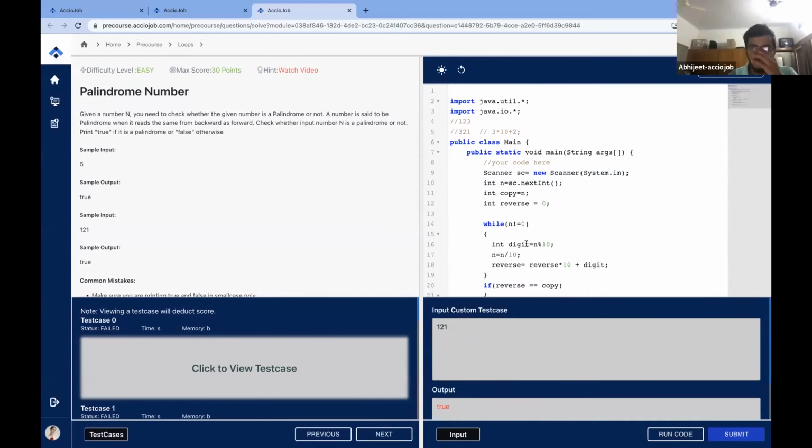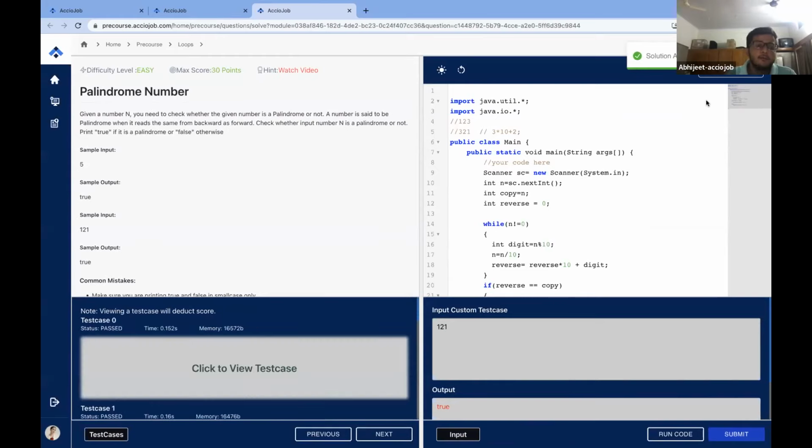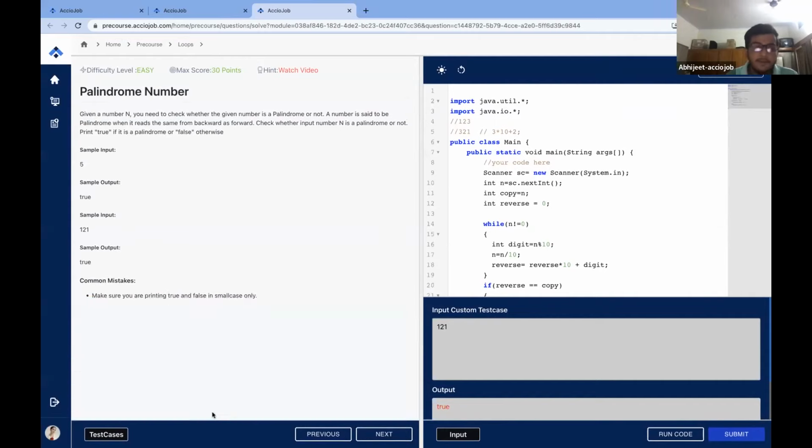Yeah. I did a single inverted comma. That was the issue. Yeah, you can use while n greater than 0 again here, but there were no edge cases provided here. In case they provide you negative numbers, then you cannot use while n greater than 0.